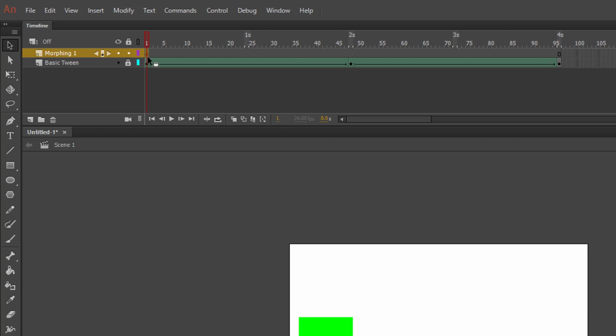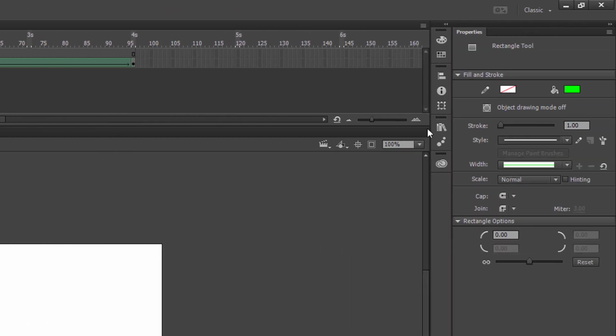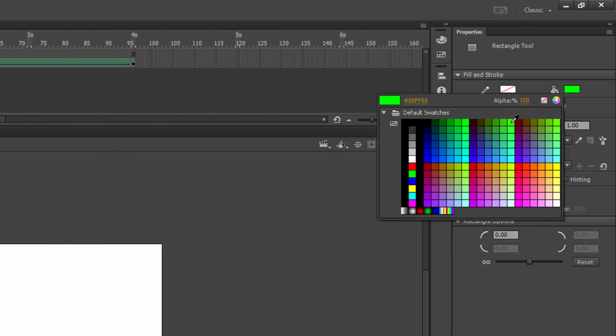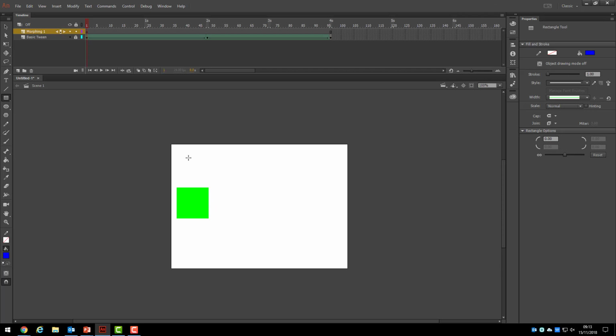Select the rectangle tool again and select a different colour for it in the properties panel. I'm selecting blue. Draw a square in roughly the same position as I have drawn mine. Next, insert a keyframe on frame 24, which is the 1-second mark.